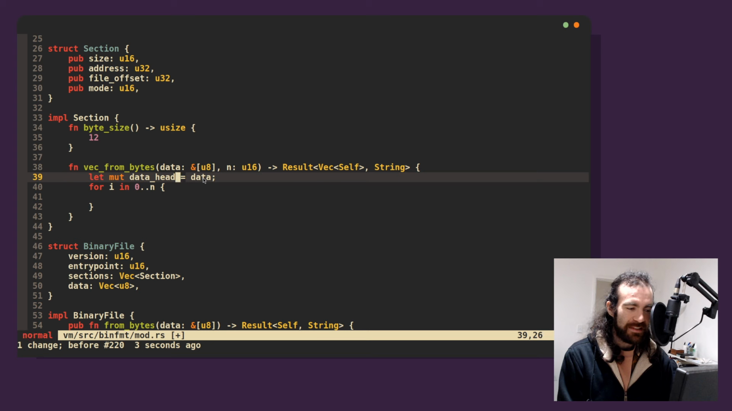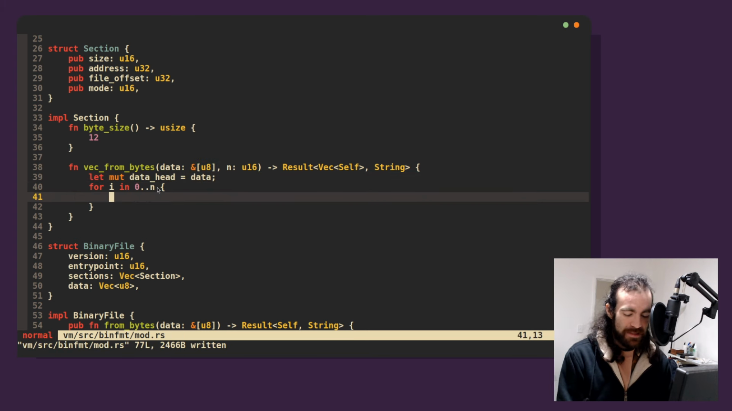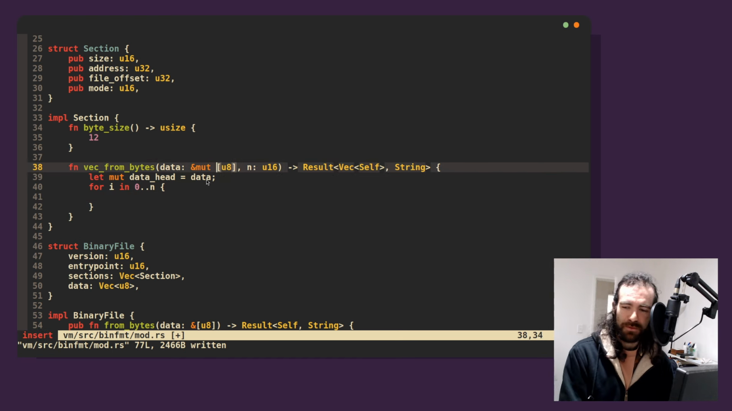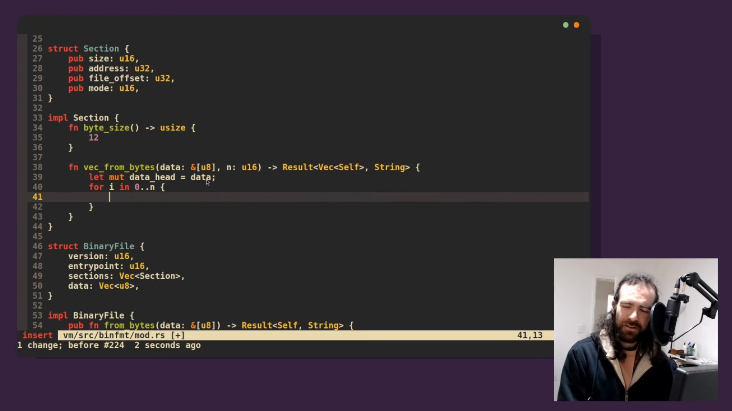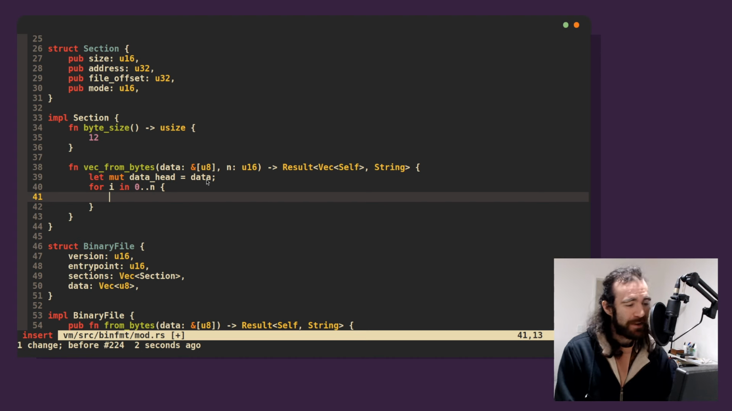I think this is okay, right? Data head is going to change, but the underlying data is not. I think that's what we're saying here. I might need to be more explicit somehow, but I don't think I need to. I've also never actually seen a mutable slice, but I assume that's a thing that exists. Maybe not. I don't know. Is that a Rust thing? Do people do that? Is it just like bad style by convention? I don't know. Falling down a lot of brain holes today.